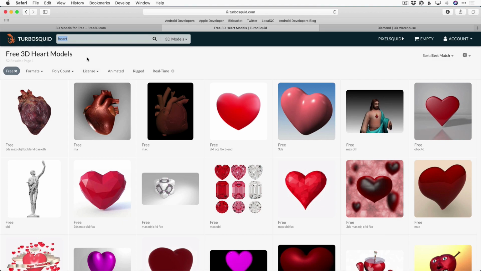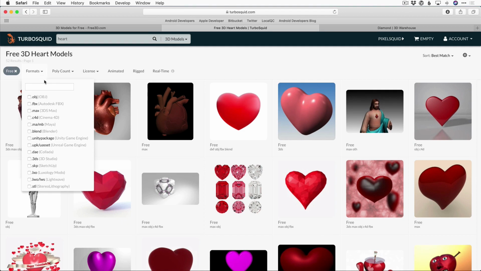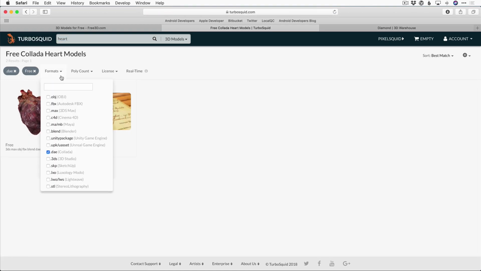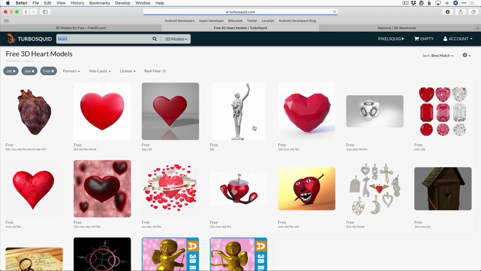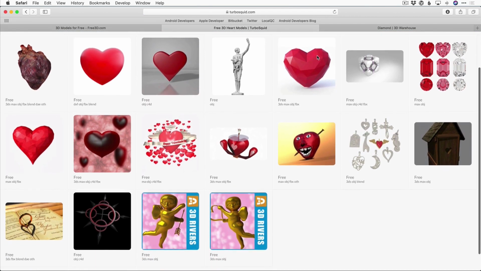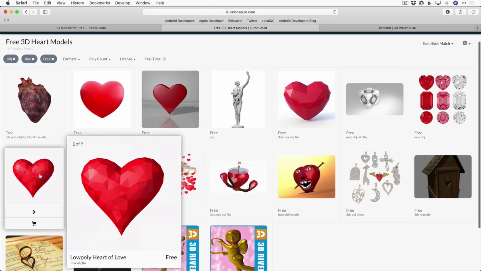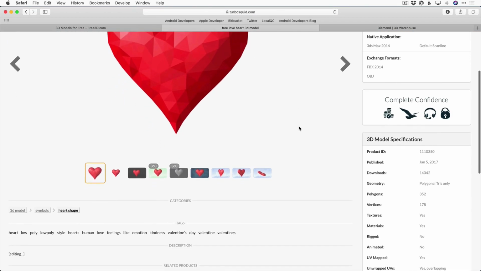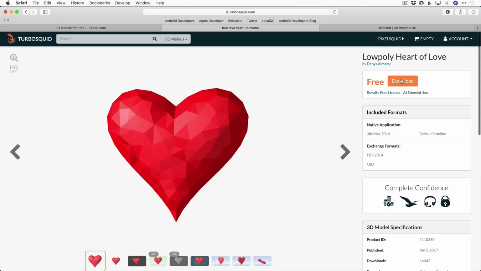And then you can, here on Turbo Squid, filter by price or by formats. So we know we want a .dae or a .obj. So I'm gonna search for .dae as well as, where did obj go? Oh, right there, .obj. All right, and that gives us these. And I liked this one right here, so I'm gonna go ahead and click on that. And then we are going to go ahead and download.